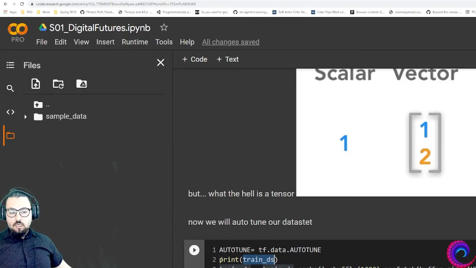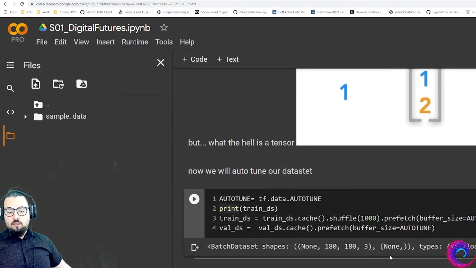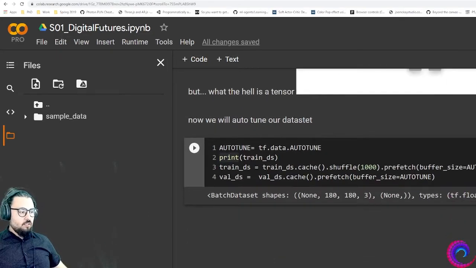This will also shuffle the data. And this is showing us some information. It's not very important, but it's necessary. And there is one more thing that we need to do.